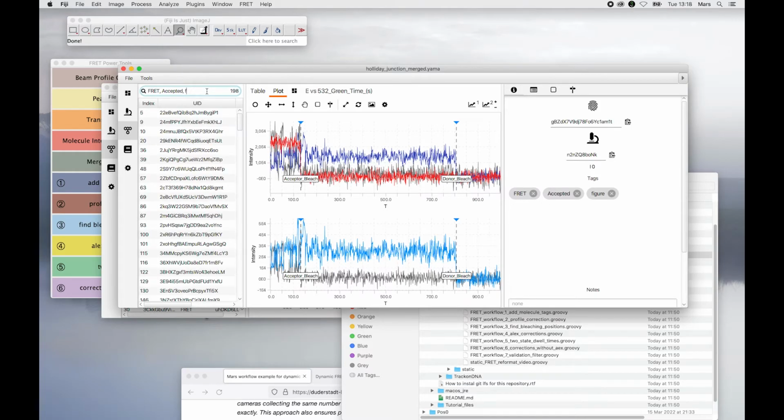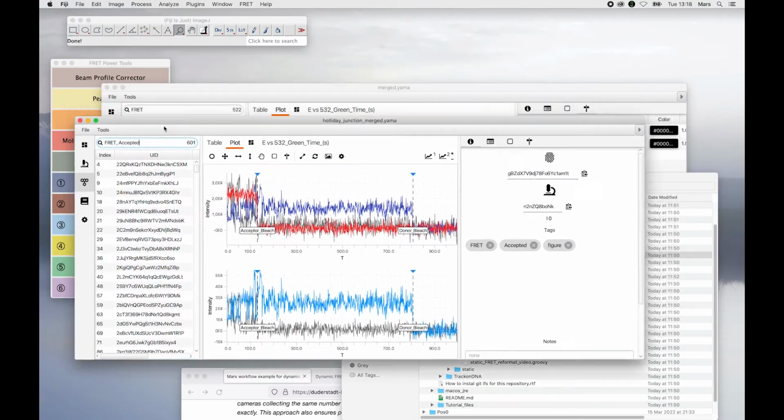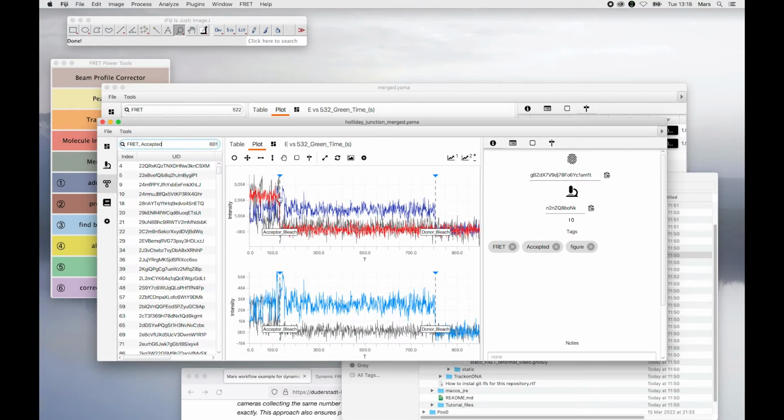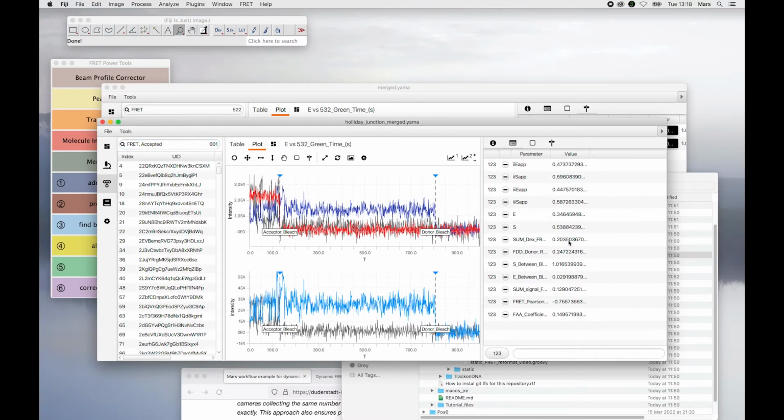And if we just look at FRET accepted here, there are 600 accepted molecules that are then used in further analysis. So I think looking through these traces in this fully filtered data set would be helpful for getting some indication of how we chose to filter the data, and also to get a better feel for examining the different parameters, the correction or validation factors that are calculated.